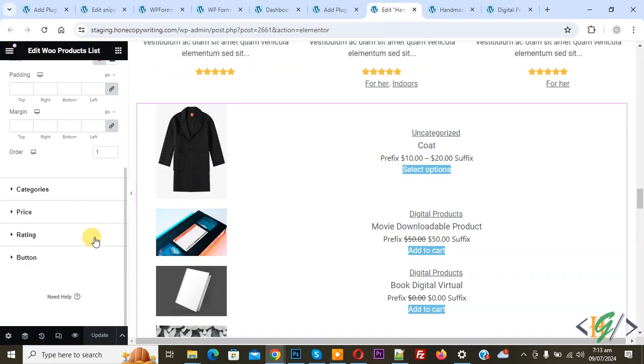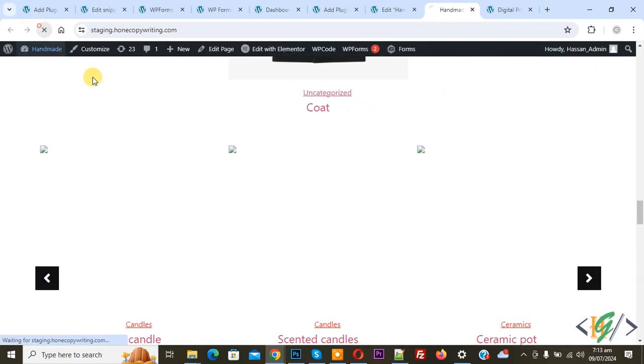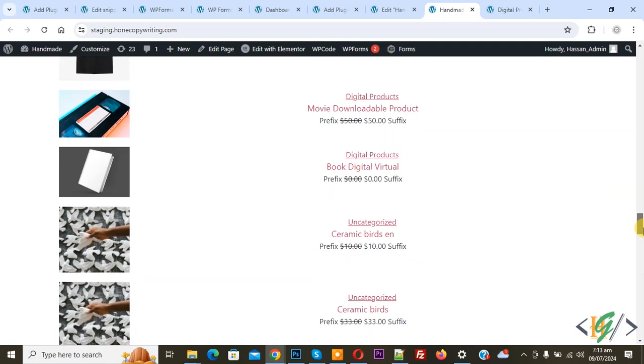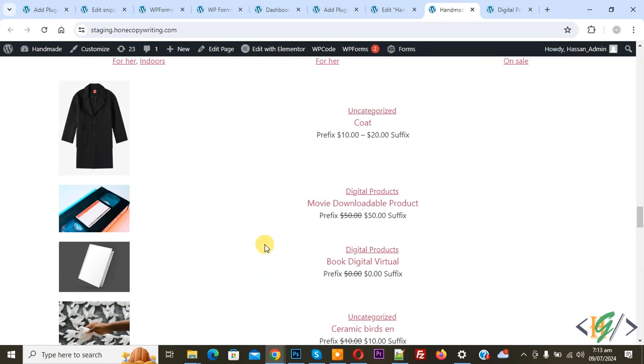Now the update is done, go to the Elementor page and refresh the page. Now scroll down and then you see the product in list layout in Elementor WordPress using a plugin.